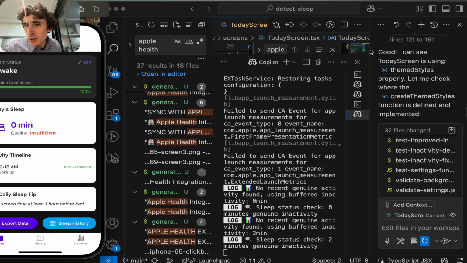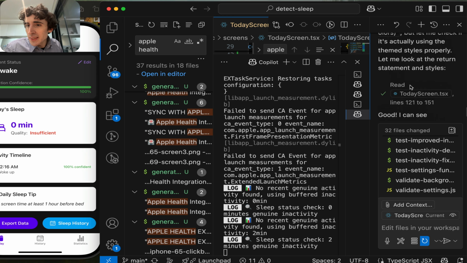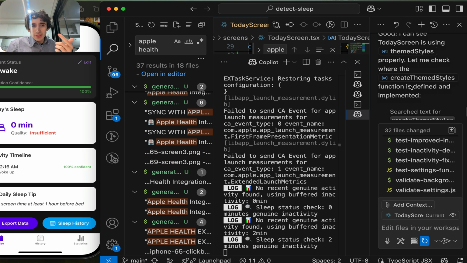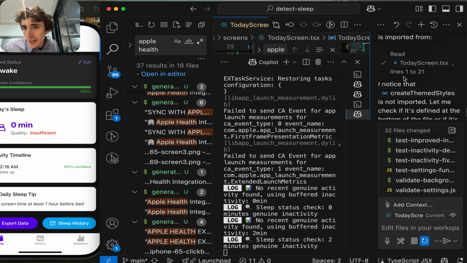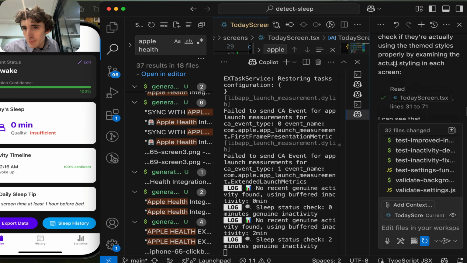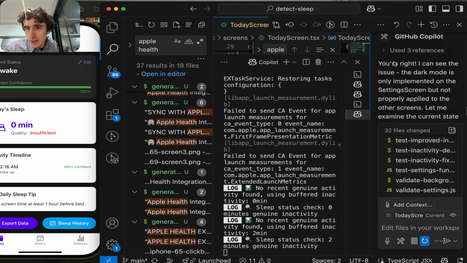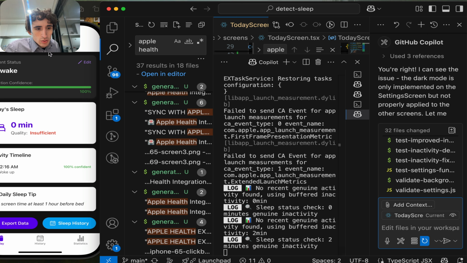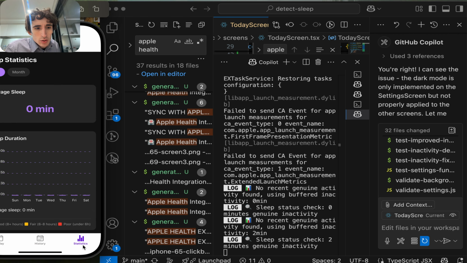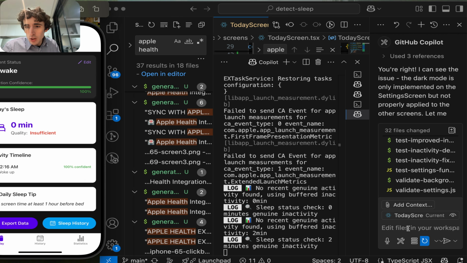And if we look at the discussion, it did it for all of the screens. It restarted the app as well. And that's good progress. So again, it's not completely dark, but we'll ask for this.